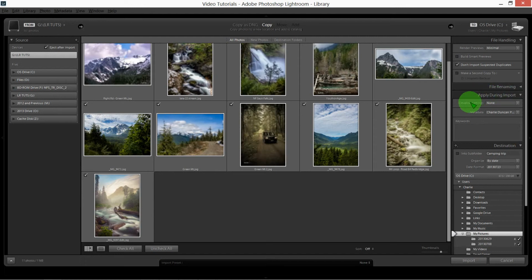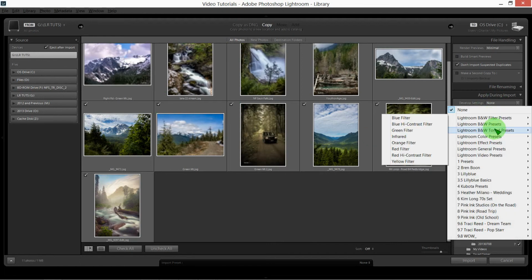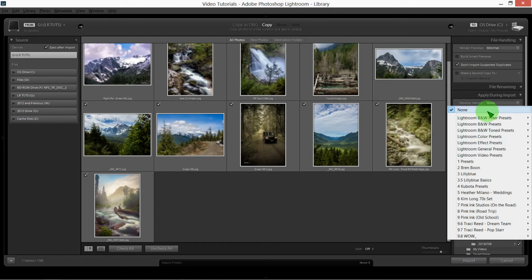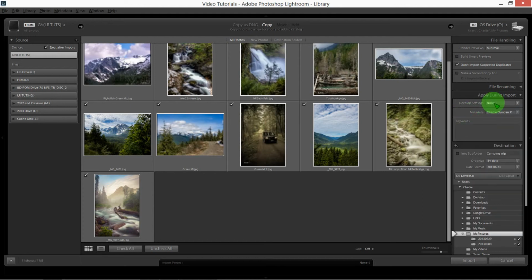Applying during import, you can actually apply different presets. Say you wanted to import all these photos as black and white, you could actually go to the black and white presets that come with Lightroom, and you can import them all as a black and white preset. Or say there's something you want done, like maybe you want to adjust the exposure up on all your files as you import them. You can make a preset for that and then have that adjusted.